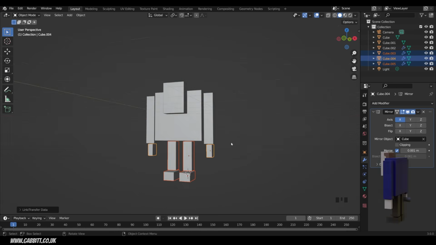So at this point we've got the basics of our man. In the next episode we'll think about using edit mode to edit our shapes.